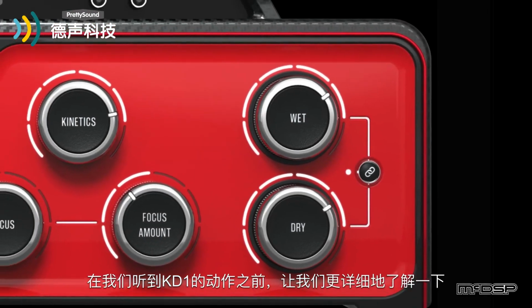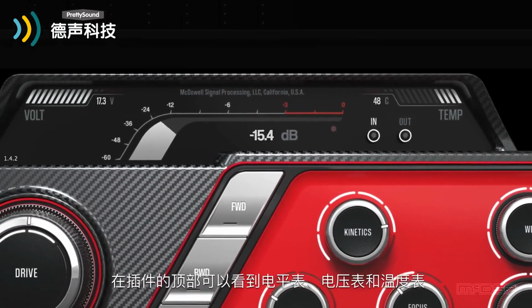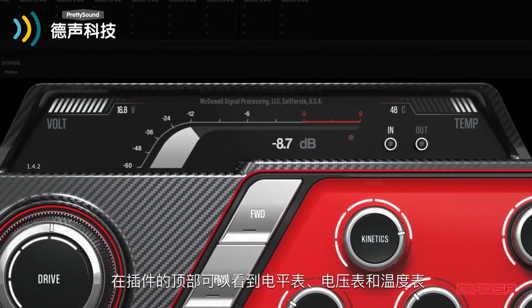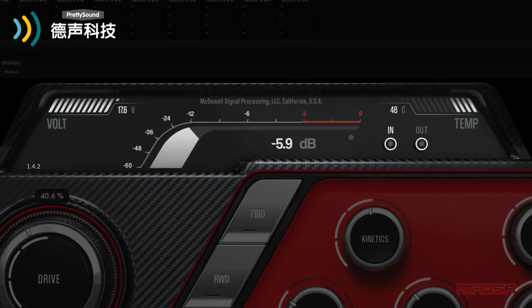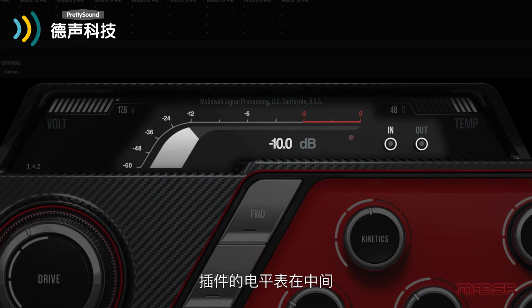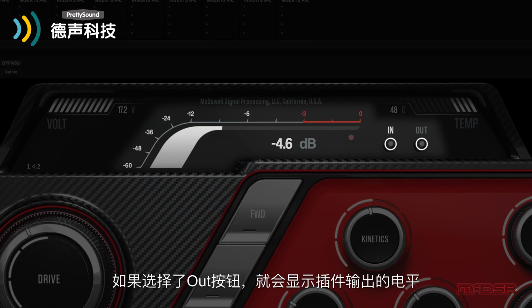Finally, before we hear the KD1 in action, let's go into more detail on the plugin's level, voltage, and temperature meters, all of which can be found at the top of the plugin UI. The plugin's level meter is in the middle. By default, it displays the level at the plugin's input stage, but the meter will display the level at the plugin's output stage if the Out button is selected.